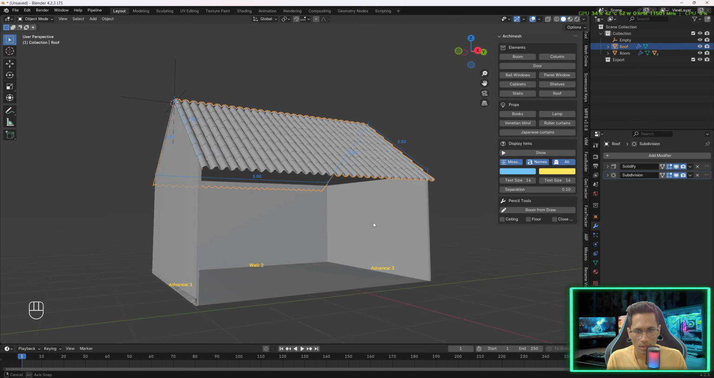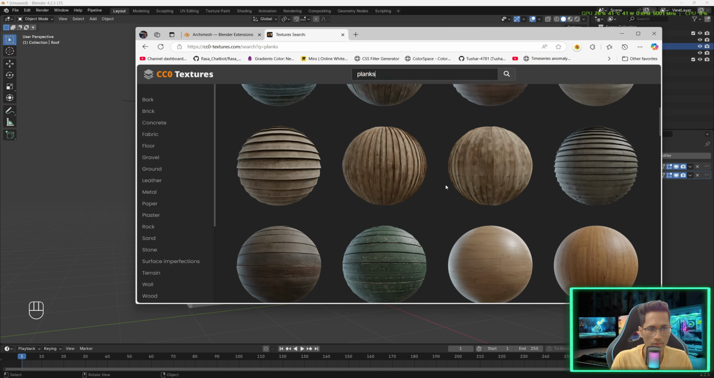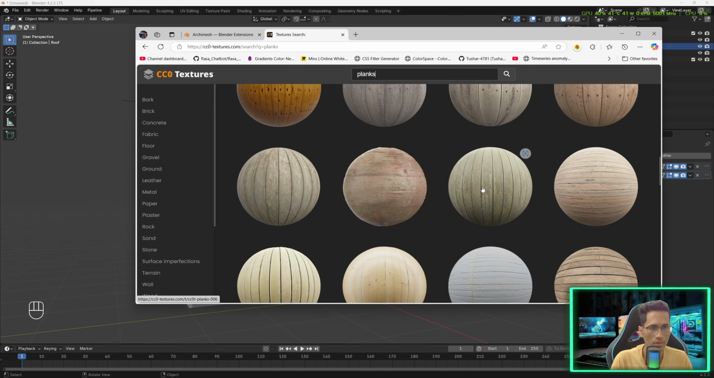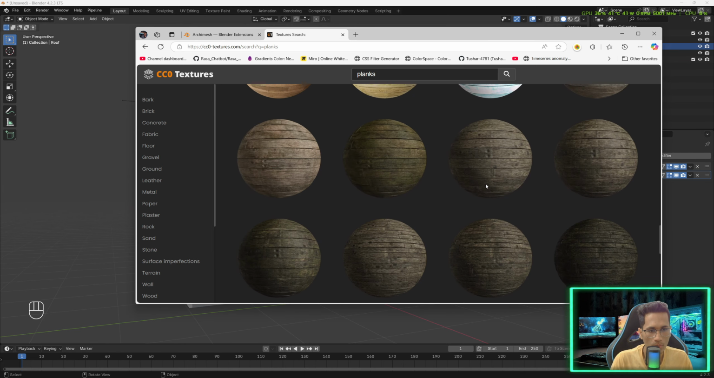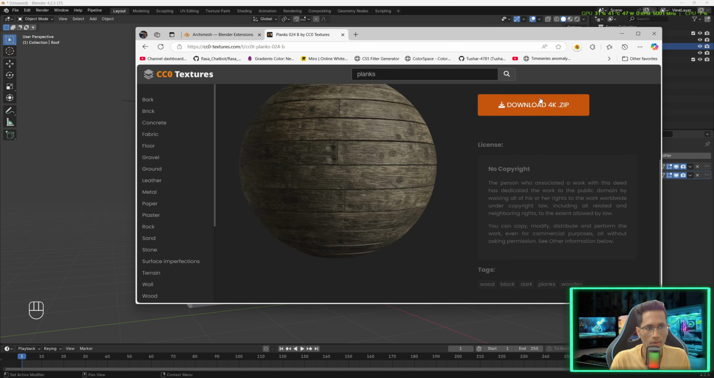Now let's apply the textures. For textures, you can come back to cc0textures.com. Here you can go for planks. Okay, so these are the planks that you can use. I would suggest going for correct combinations. I would like to go for this plank 024B. So I'll click on this and download it.